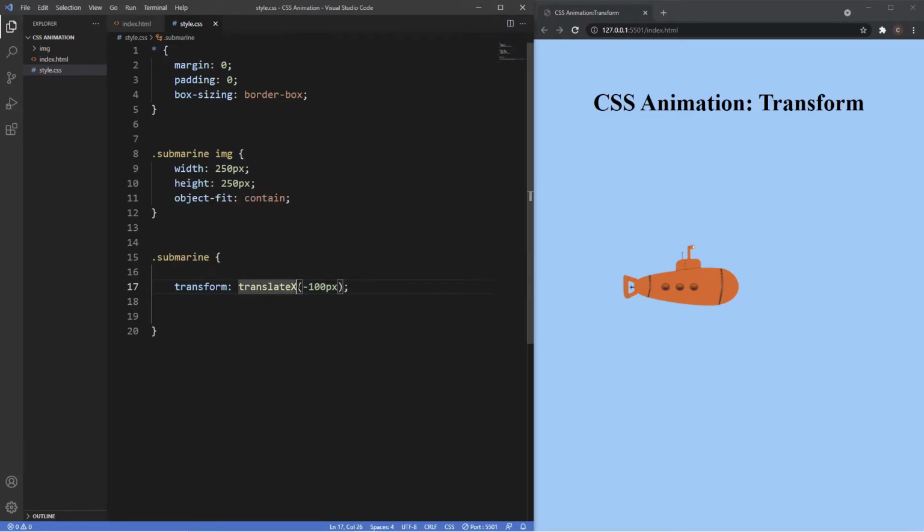And then the same things apply to the y-axis. So it'll be 100 pixels up because it's negative. And then if we want to put it down, 100 pixels down. Now again, this also has a shorthand and it works the exact same way as skew.